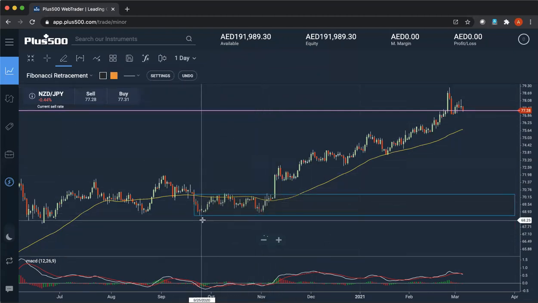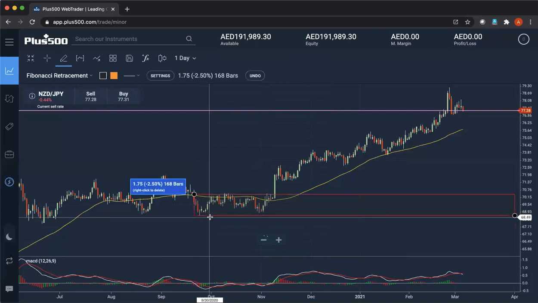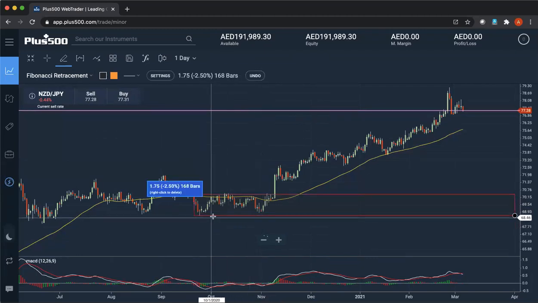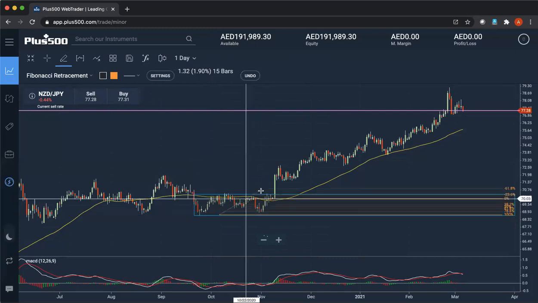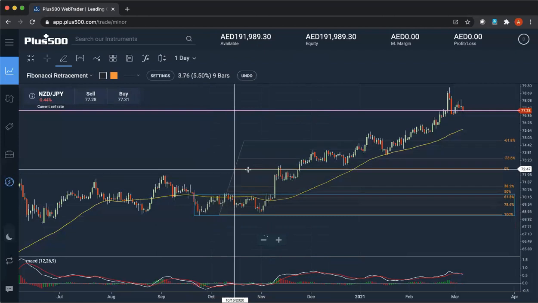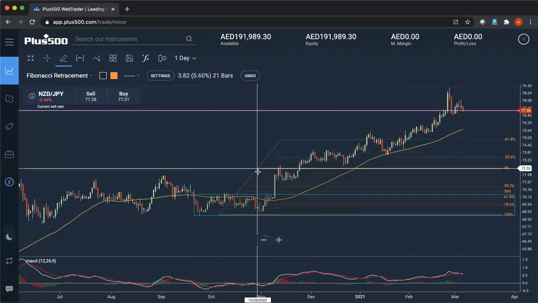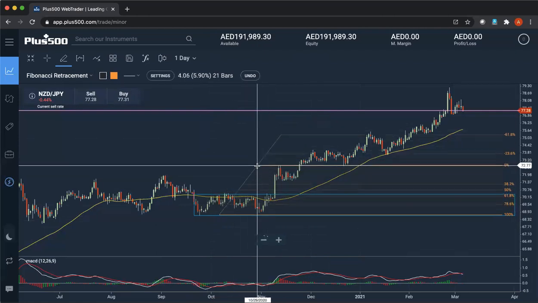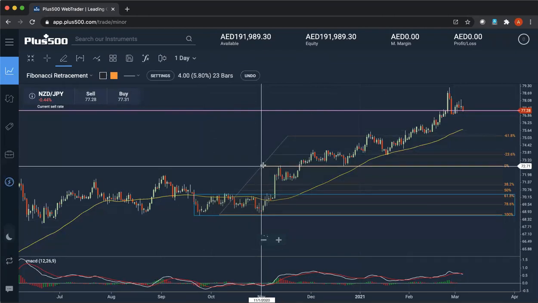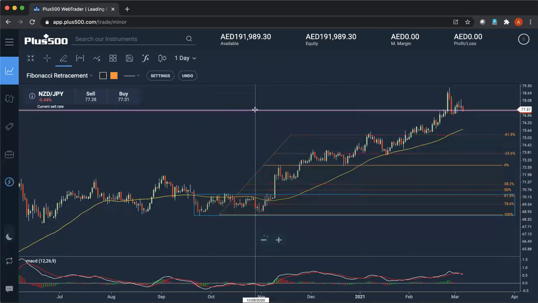So I'm putting the Fibonacci on the previous low, meaning the start of the order block, and I'm putting the next level on the next swing high. The next swing high is here, okay? So I'm leaving that.